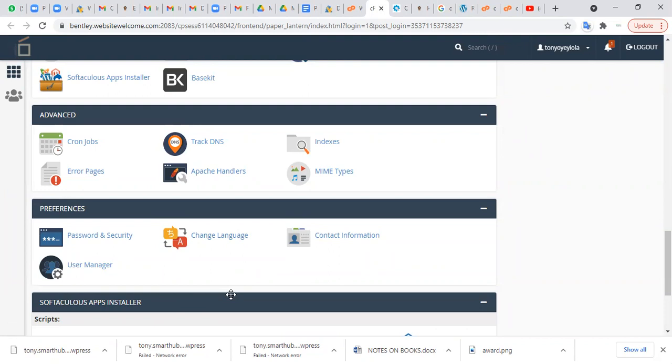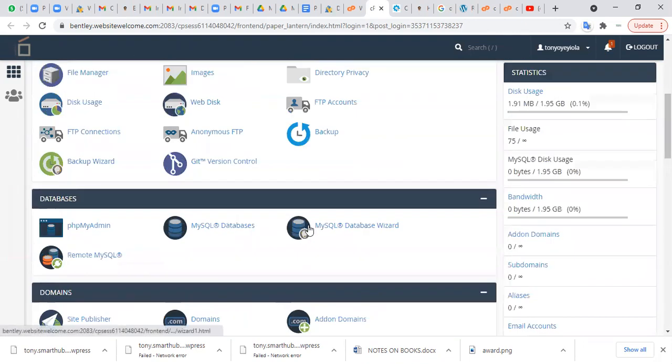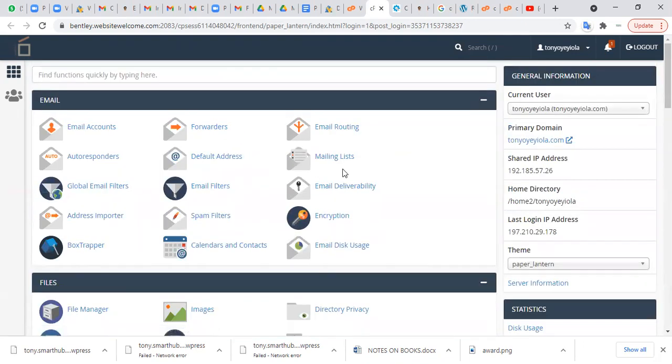The moment you get your hosting and you've bought your domain already, obviously your hosting provider would have sent you your cPanel details via the email you used to register. And so what you need to do is just to go to that email, log into your cPanel, and you're going to have something like this. This is how the cPanel interface looks like.